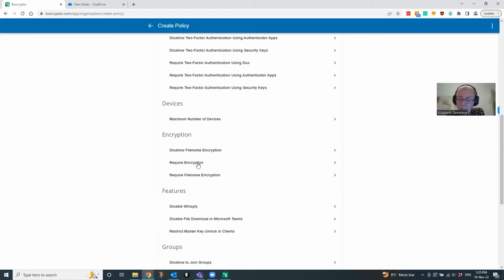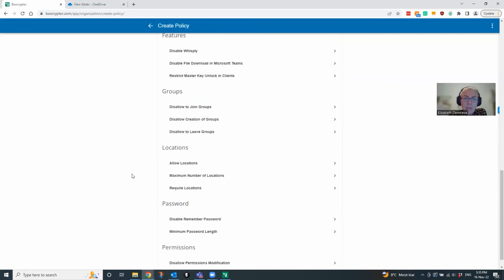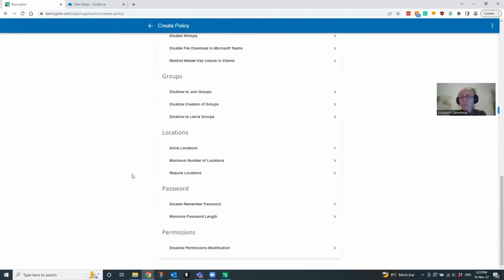If I want to encrypt it with Boxcryptor, that can be skipped by activating the require encryption policies. Something that is also quite popular, depending on which type of freedom, which type of rights you would like to give to your users when it comes to groups. Let's say you would prefer to control the group's management because you don't want to let the team members manage the groups by themselves. You don't want them to add or remove people.